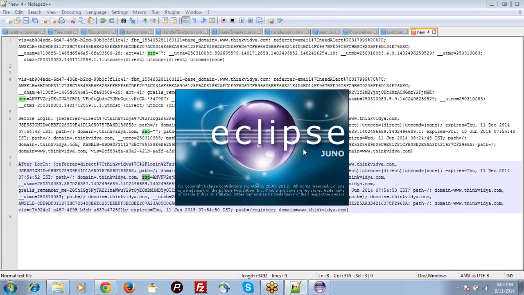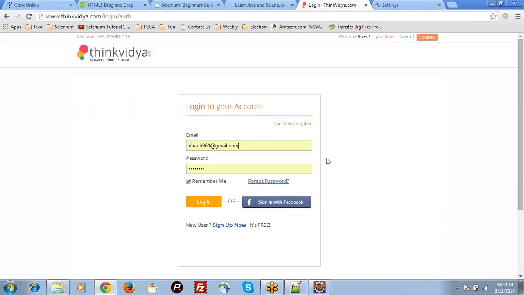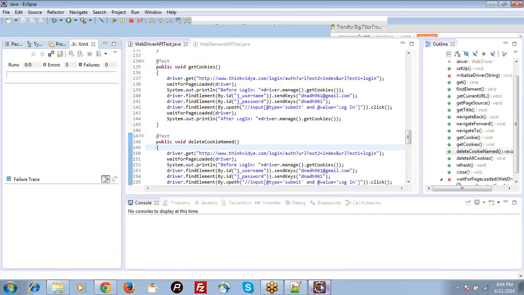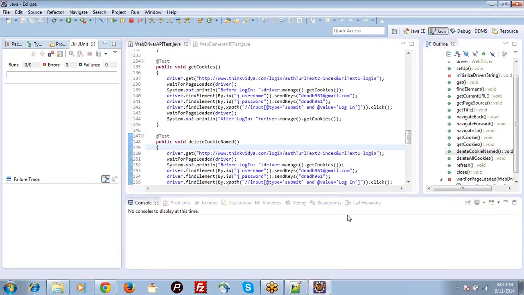So in today's class, I will explain this cookies part also, and we'll conclude this. Did you see this? I showed you, right? After login, I deleted all the cookies. I refreshed the page. I came back to login, right? Did you see that? Yes, yes, okay.